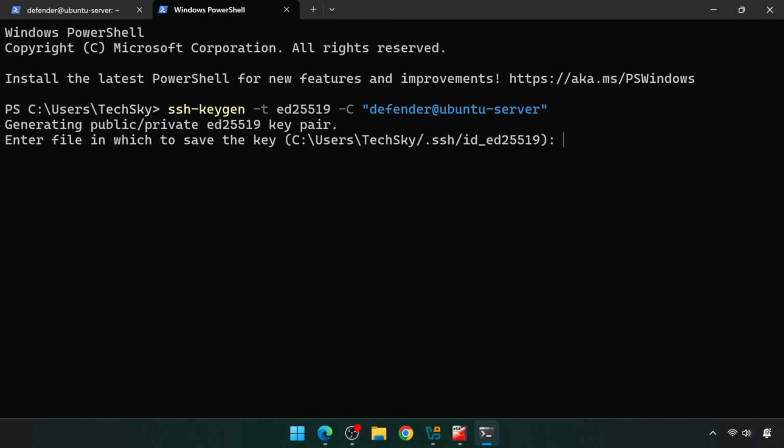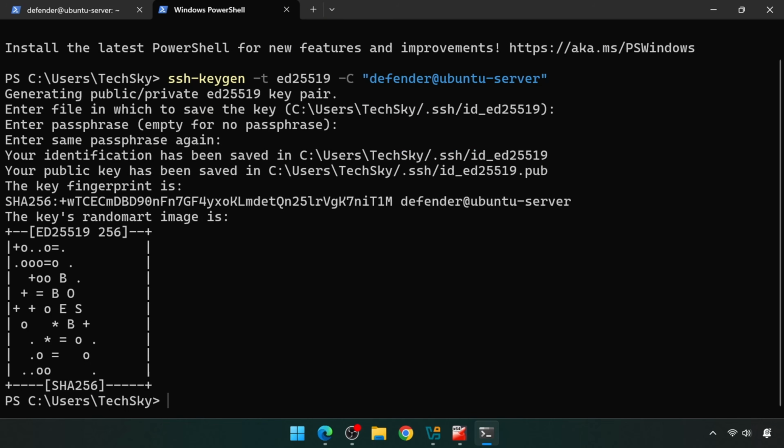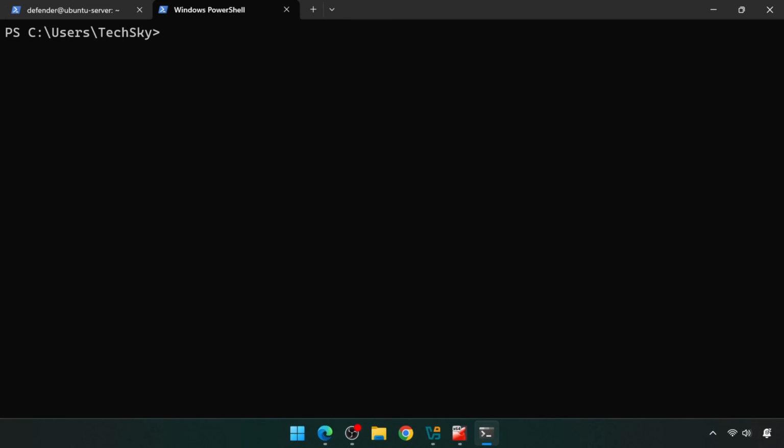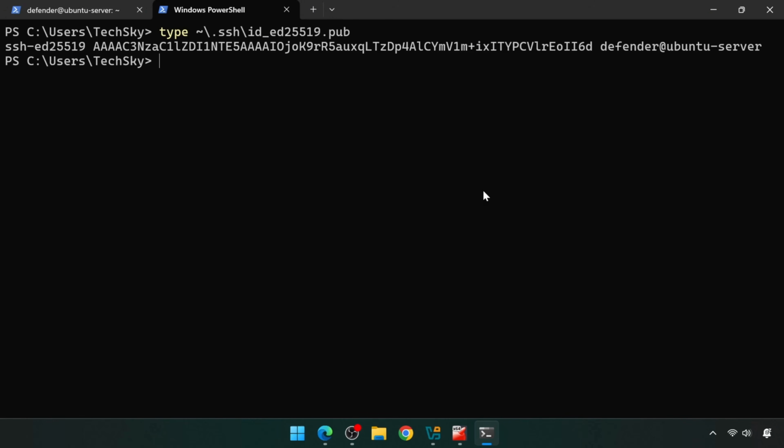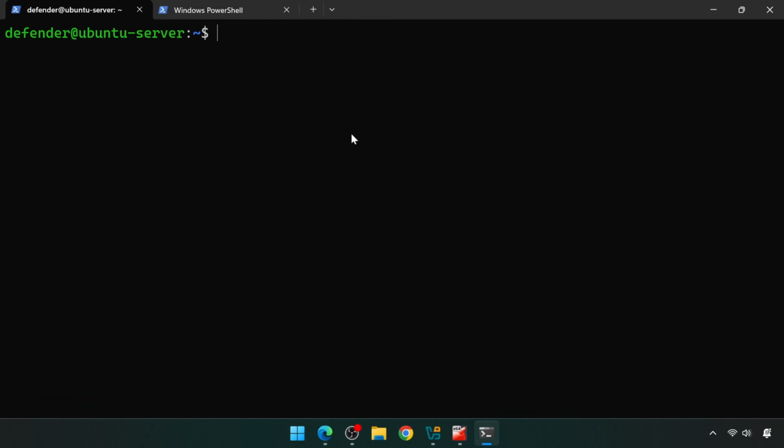Accept the default file location when prompted, and you can optionally add a passphrase for extra security on the private key. Display your public key by typing type, followed by the key file path in the .ssh directory. The entire key appears on screen. Copy that complete line to your clipboard. Switch back to your Ubuntu server terminal.